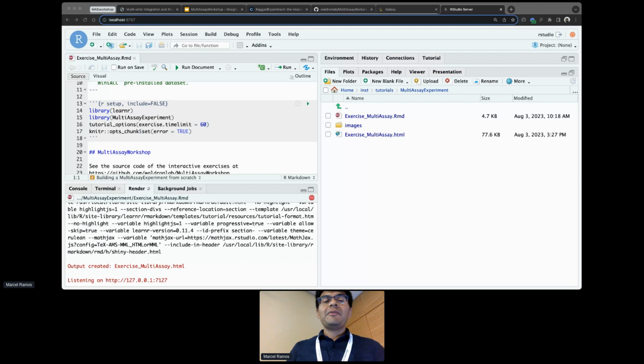Right? So what happens when we use colData on a multi-assay experiment object? So let's run that.